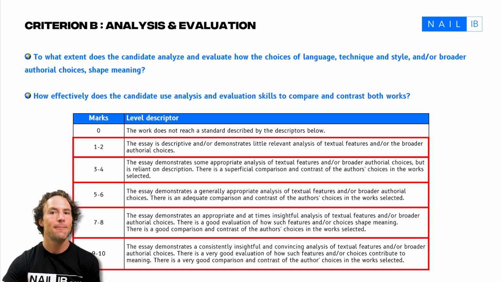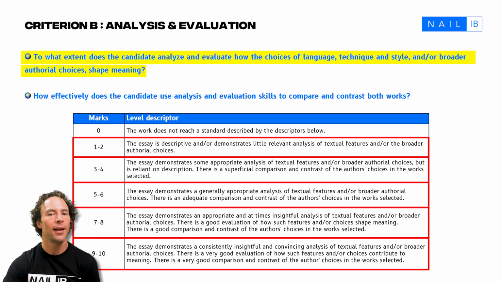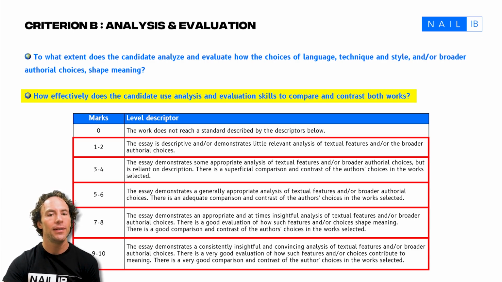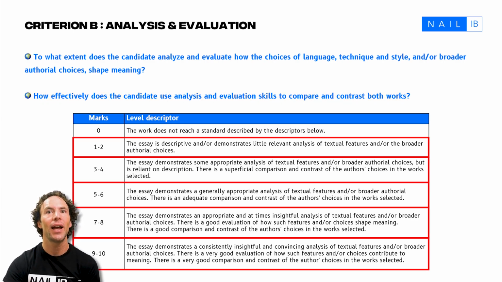We need to consider here just how we can analyze every aspect of the text. So we need to consider every point made and all the different threads of the text and how they were achieved. We also here need to look at, as mentioned from the IB, to what extent does a candidate analyze and evaluate how the choices of language, technique, and style and/or authorial choices shape meaning. So this is the indication from IB, along with how effectively does the candidate use analysis and evaluation skills to compare and contrast both works. This is also where you will truly show just how well you are comparing and contrasting those two works.